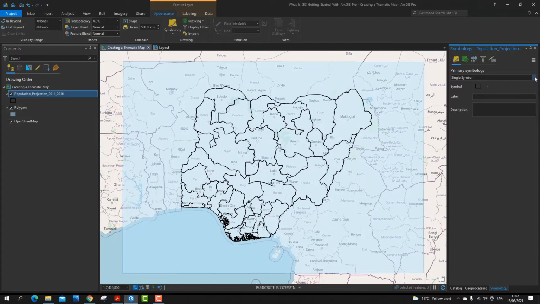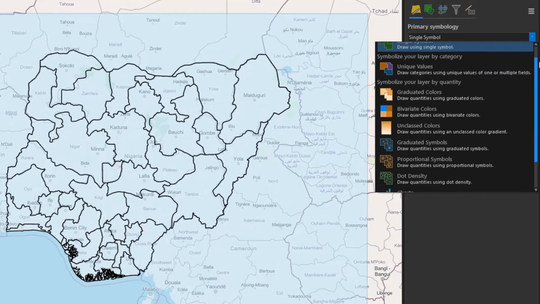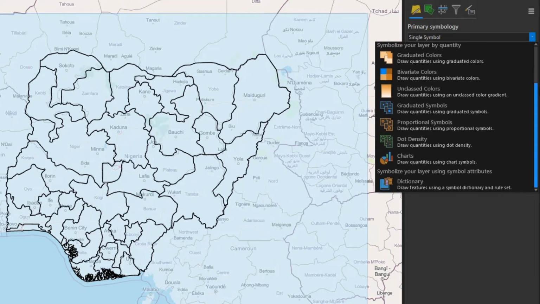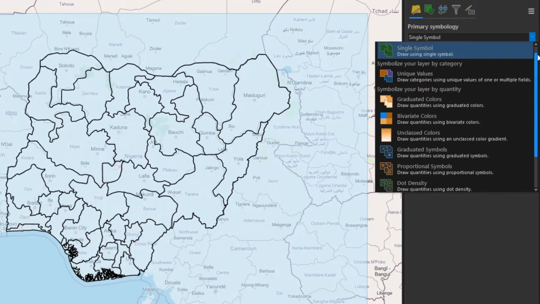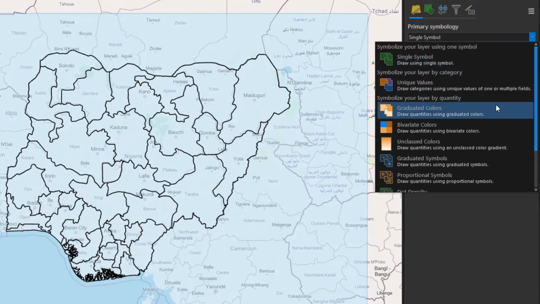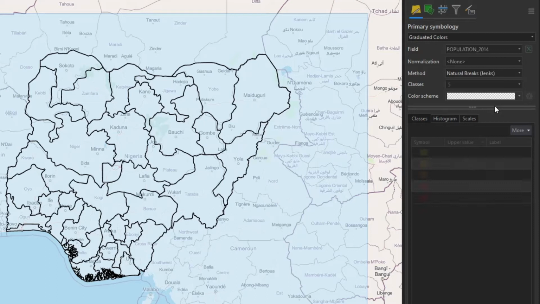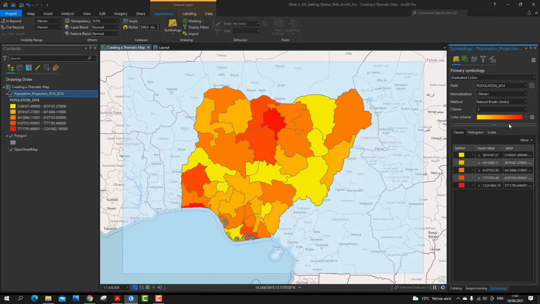ArcGIS Pro provides a number of ways to symbolize your data. There are many symbology methods for different types of data. Single symbol is the default symbology method. It draws all the data in features with a common symbol. You can also apply a different symbol to each category of features within the layer using unique values. For our data, graduated colors is the best option as it shows quantitative differences in values using a range of colors.